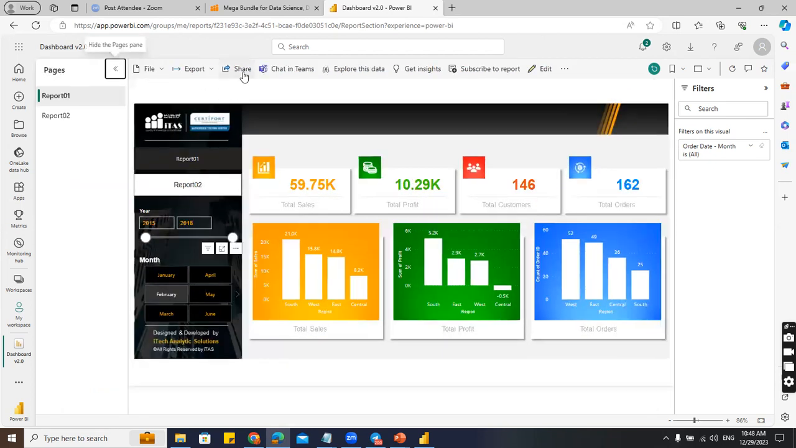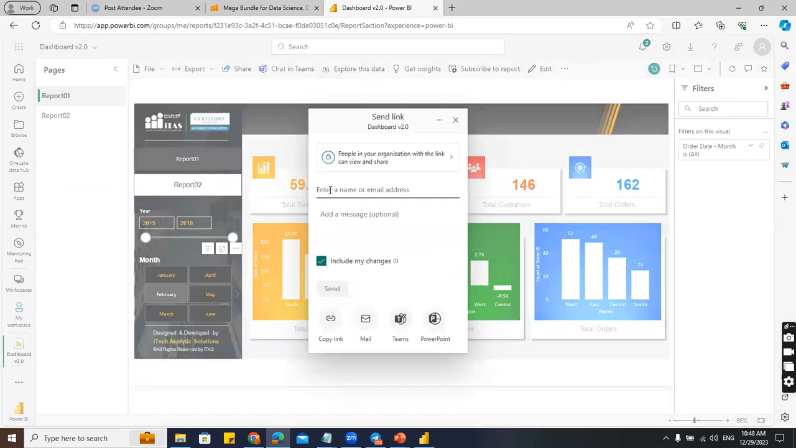So there is something called a share here. Click on this share. When I click on this share, see it asks for the email IDs to whom we can actually send the file or send this report. They can access online. You can give them permission for editing or for only viewing also. Okay. So here we can send it by copying the link and sending.